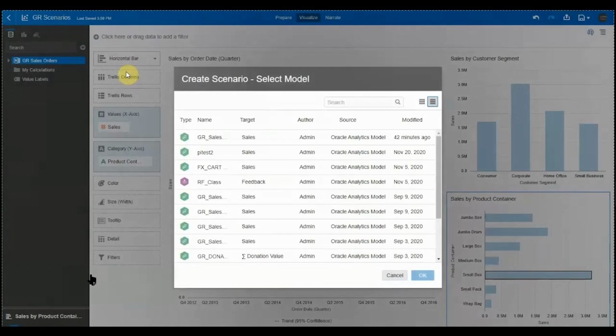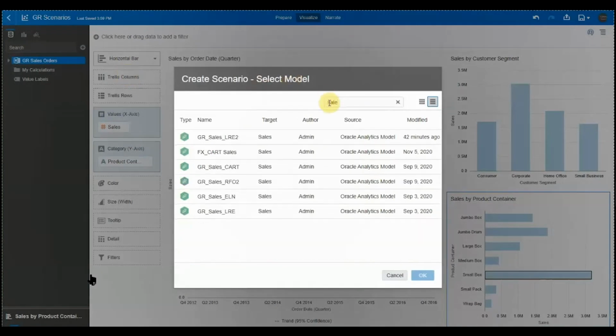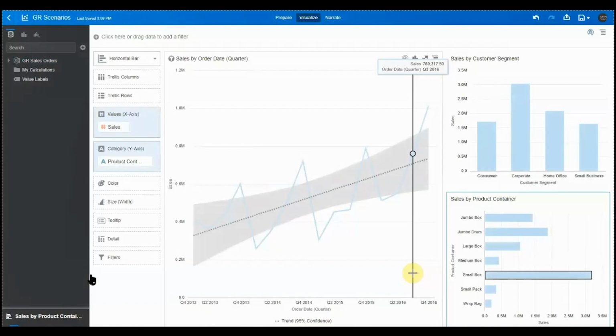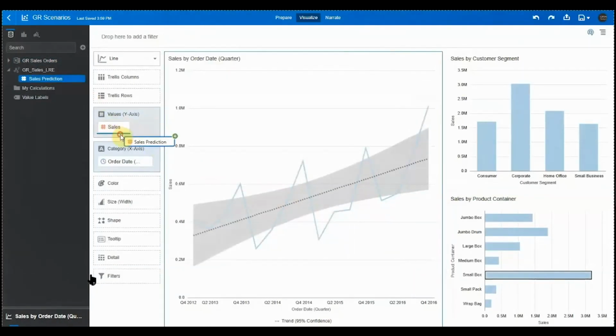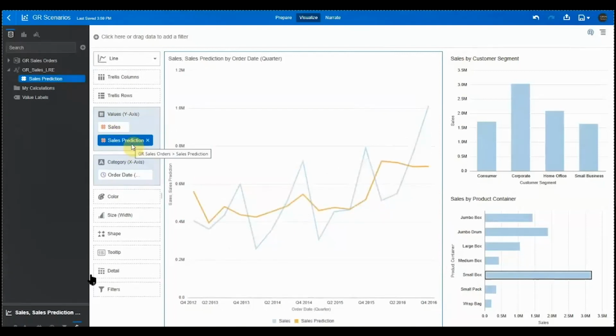When I create a scenario, I can see a list of machine learning models popping up here. I have filtered on sales machine learning models, and I can see a few that I have built a little earlier. Let me select one on logistic regression that I built earlier, and that adds a new column into my data set, which is not a pre-built calculation, but a calculation going on the fly as I'm dragging it on the canvas.